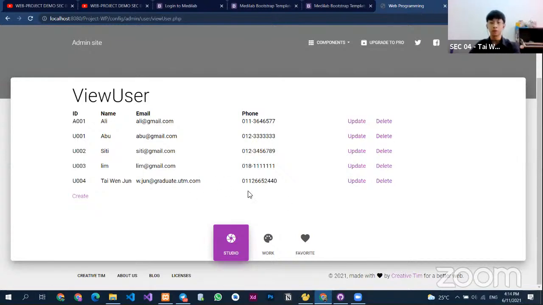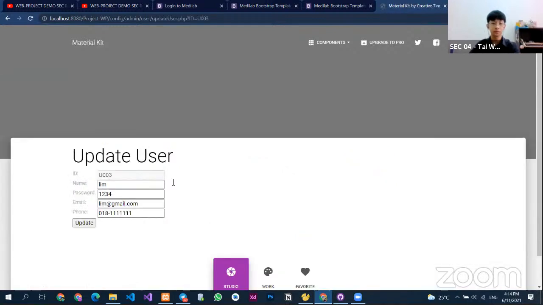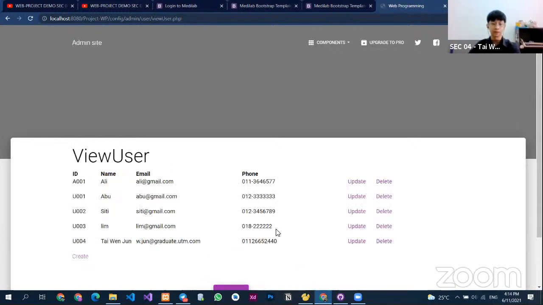Now I'm going to present the update function for this table. For example, I want to update the user data Lim. I change the password to 1, 2, 3, and the phone number to 2, 2, 2, 2, 2. Then I update it, and you can see the phone number is changed.